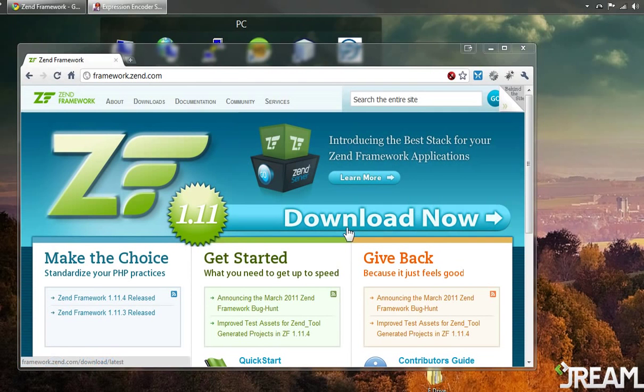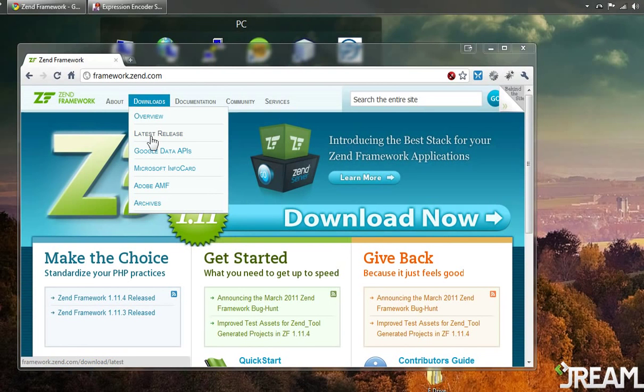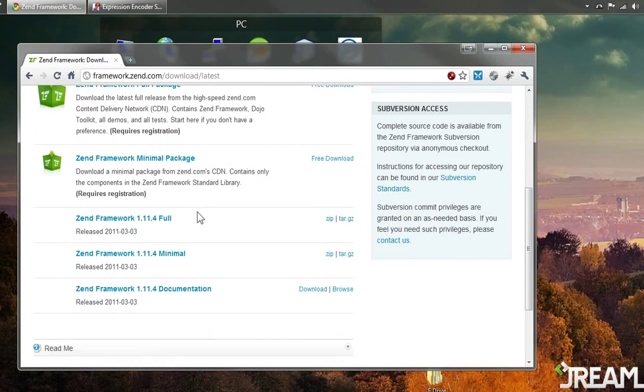Hey guys, what's up? I'm going to show you how to install Zend Framework in Windows using WAMP, and here's my WAMP up here. So what I did was I first went to Downloads, latest release, and I got the minimal package, and that has everything I need.